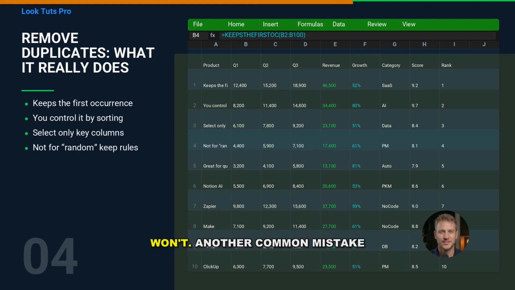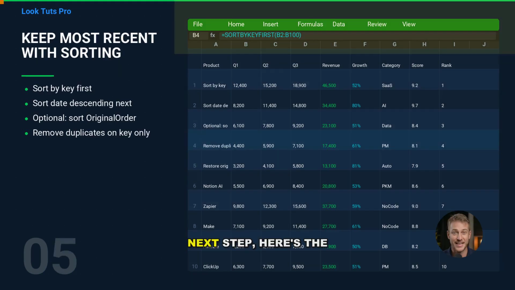It won't. Another common mistake is selecting too many columns in the duplicate check. If you include changing columns like last updated, Excel may treat rows as unique and remove nothing. So for this tool, select only the key columns that define a duplicate, and make sure the keep rule is enforced by sorting first. Next step.